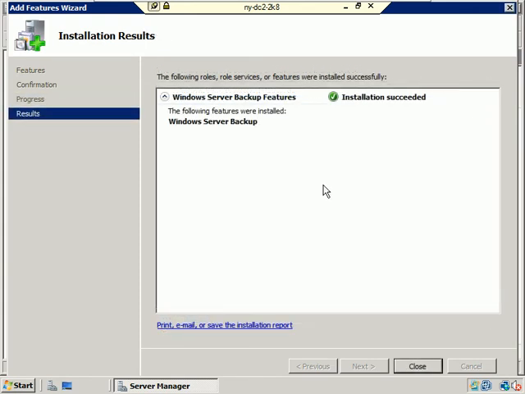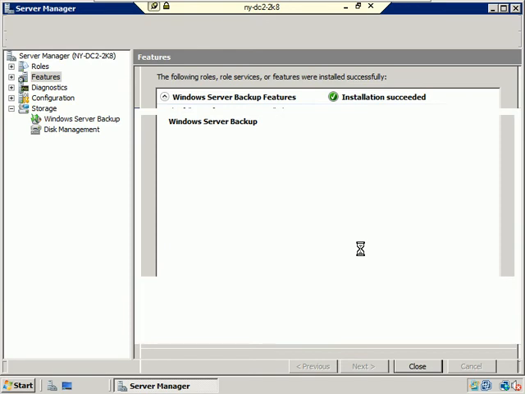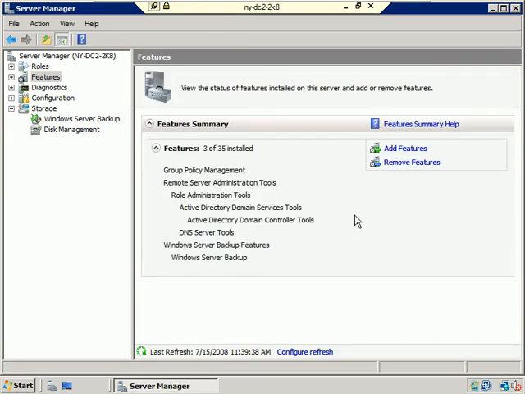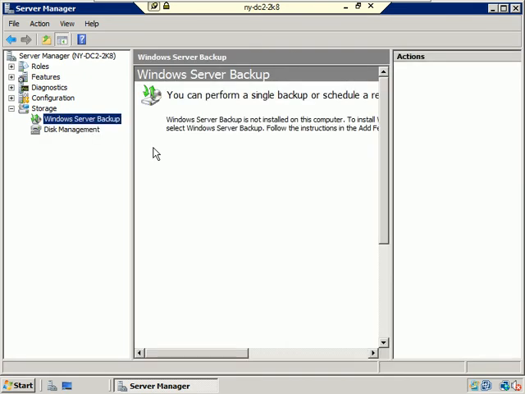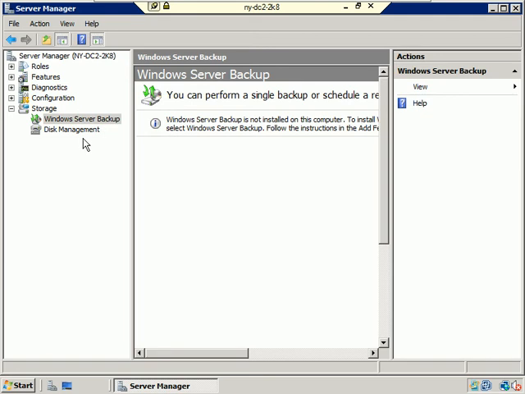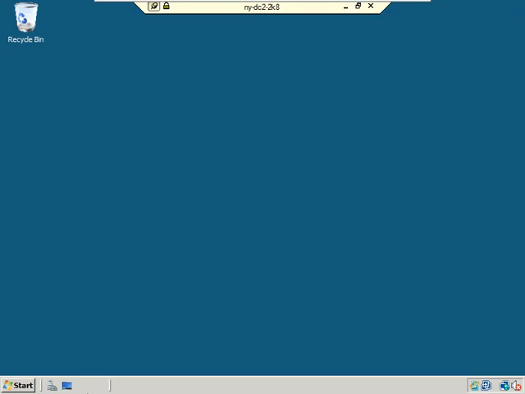All right, so that only took about 2 minutes to finish installation, so I'm going to close this up. Now, back here in Server Manager, let's go to Windows Server Backup, not Disk Management. There we go. Now it looks like we are not getting the MMC in here, so let's close our Server Manager and open it back up.